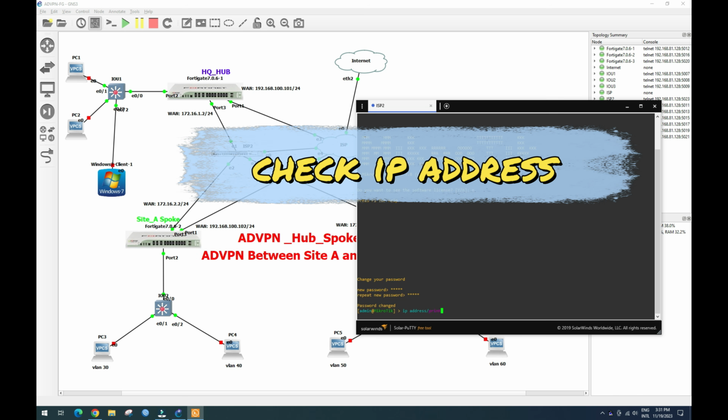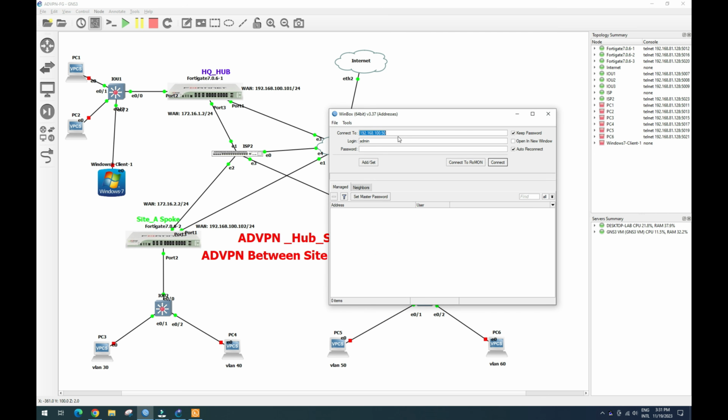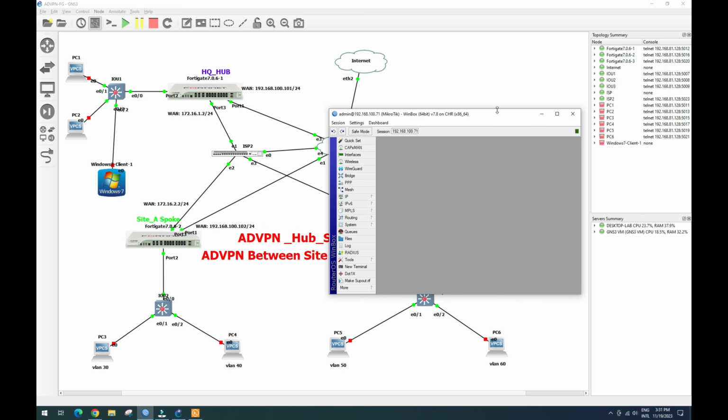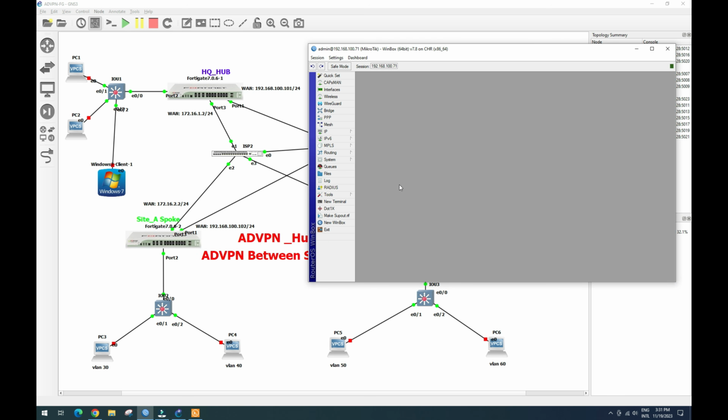Admin. IP address print. Now we have this IP, the DHCP IP that the MikroTik got from my gateway. So 71. I'm using Winbox 71, username admin, password admin. Okay, connect. Now we are connected to the MikroTik using Winbox.